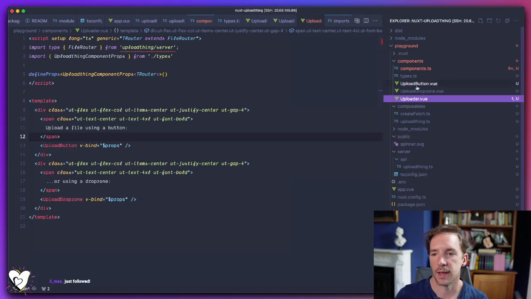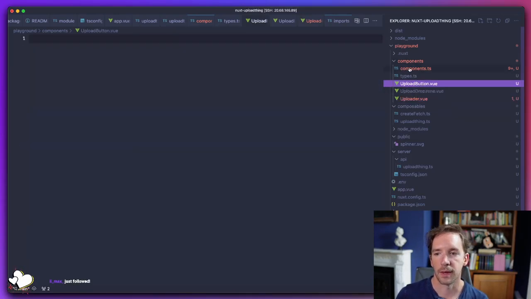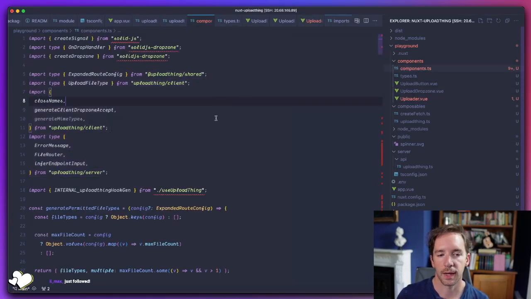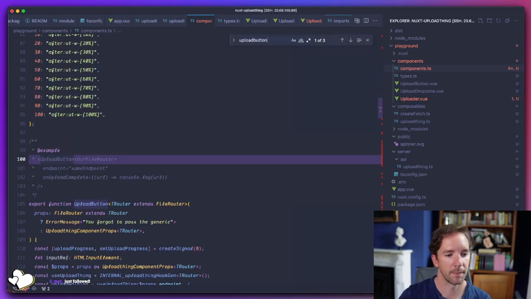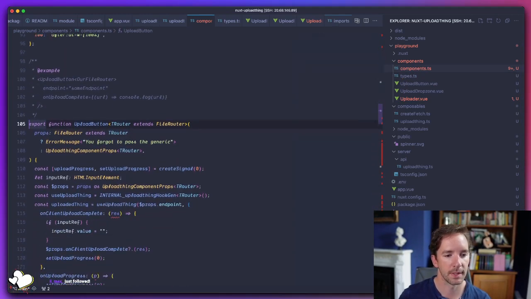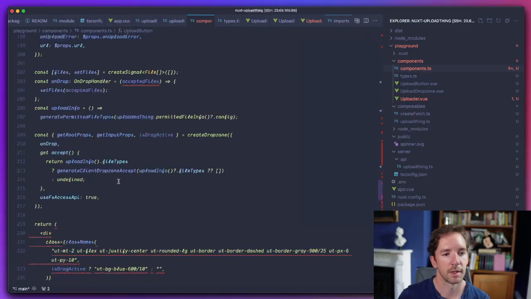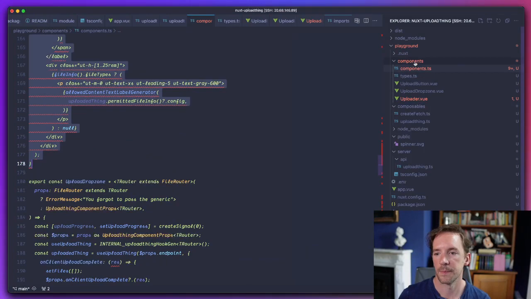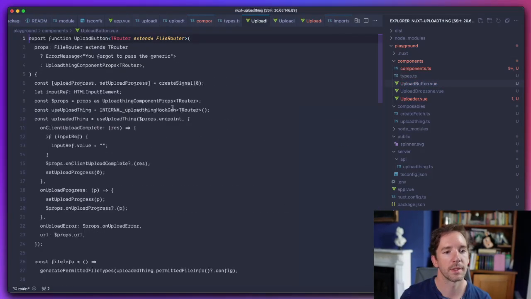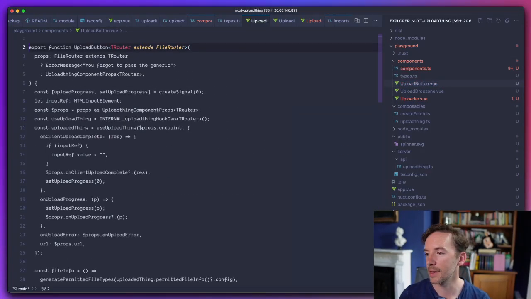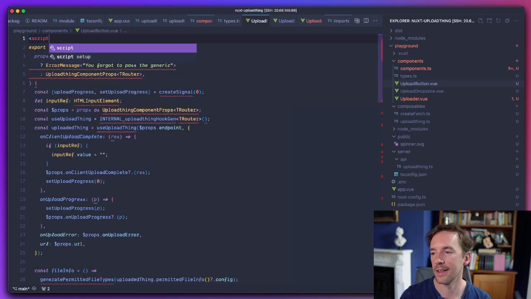We have a button. I feel like we can do that. Come on, upload button. This is it. Is this it? Okay, so we have this, and is this fun watching me convert React to Vue? Script setup.